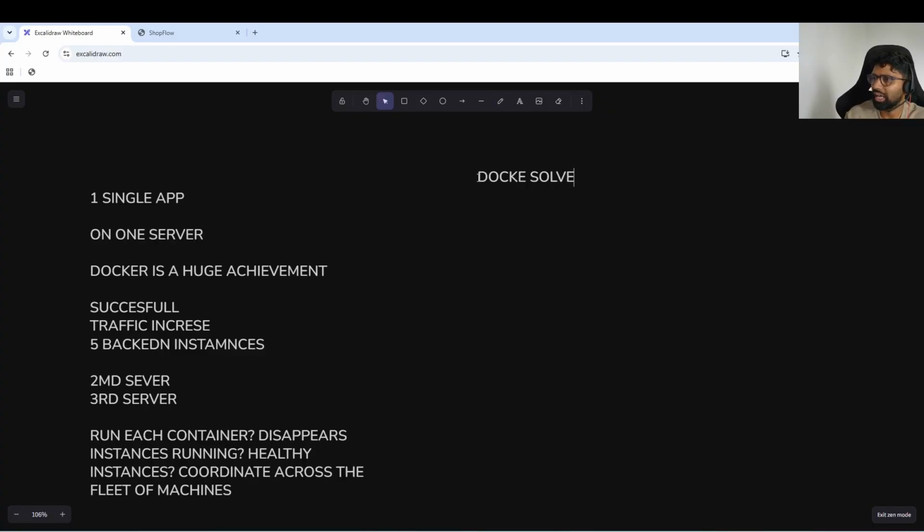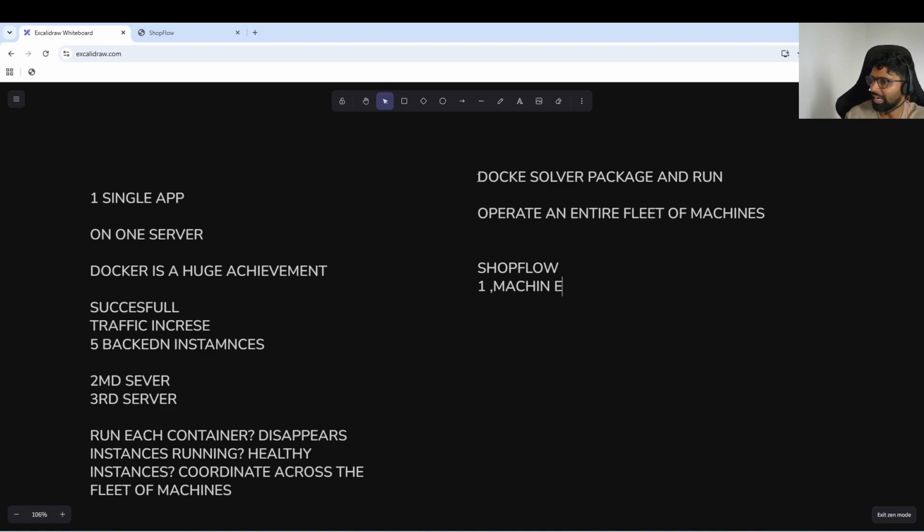Docker solved how we package and run the application. It did not solve how we operate an entire fleet of machines. In the next episode, we are going to grow our ShopFlow application beyond one machine and experience why Docker stops being enough.